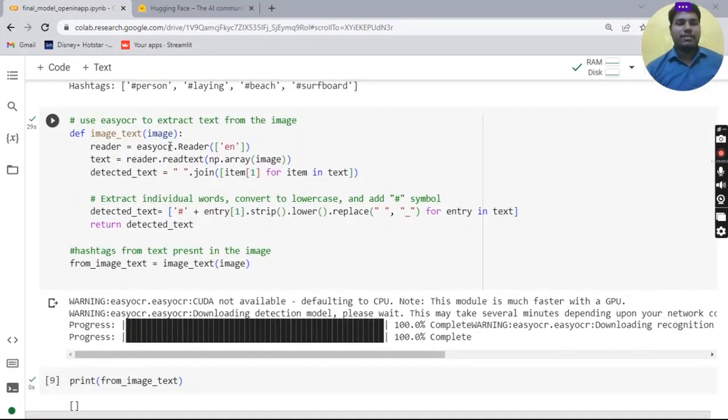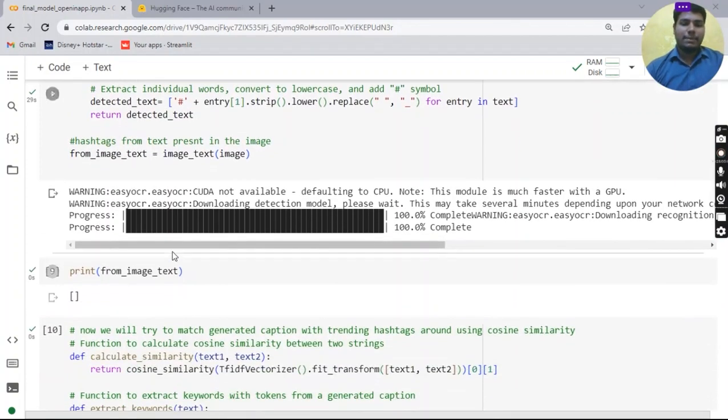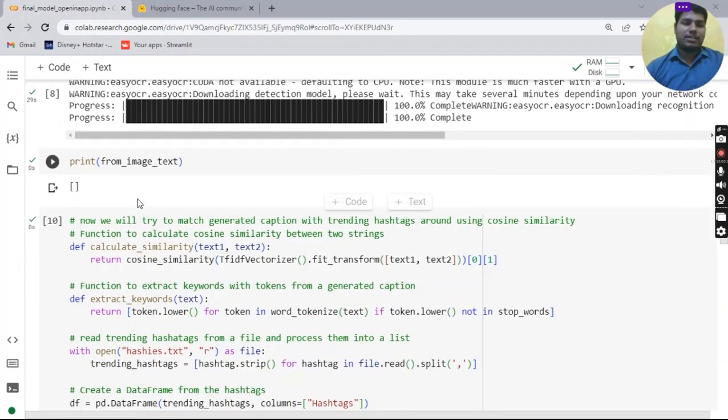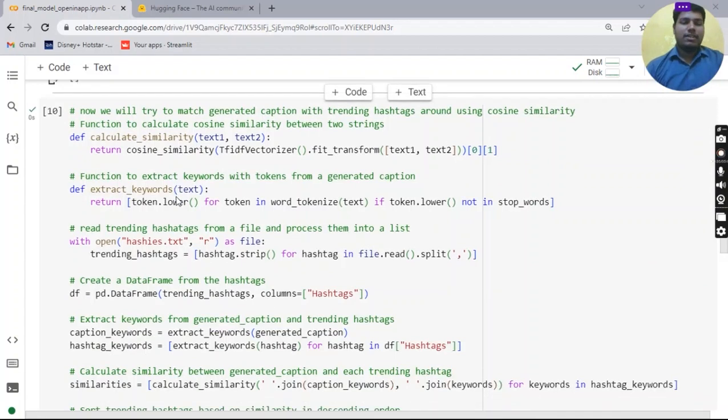Next we use EasyOCR to extract text from the image. EasyOCR inspects the whole image and detects if any text is present on the image or not. Basically, whatever text is present in the image, it gives the results. Using that EasyOCR, we have not got any text from the image because it has no text.